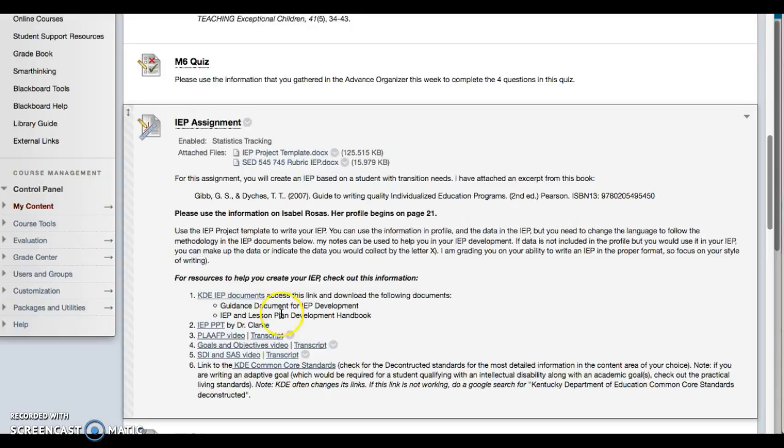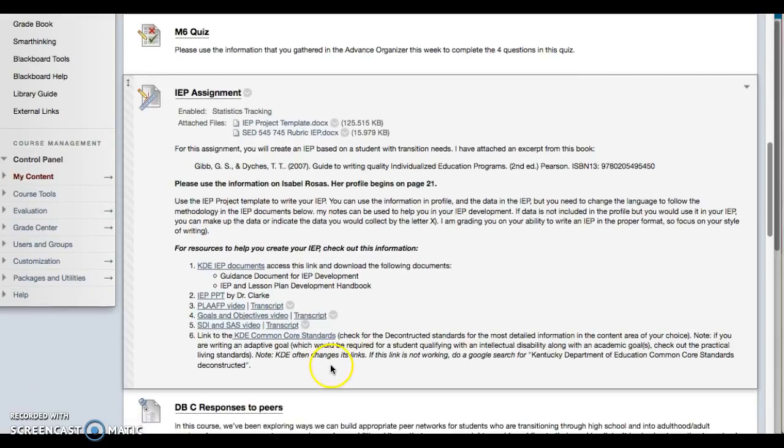Note that when you're working on the specially designed instruction and supplementary aids and services, those are in this lesson plan handbook in the second half of the document. All the resources you need to make sure that you're on track.